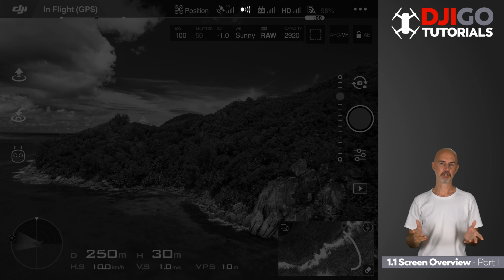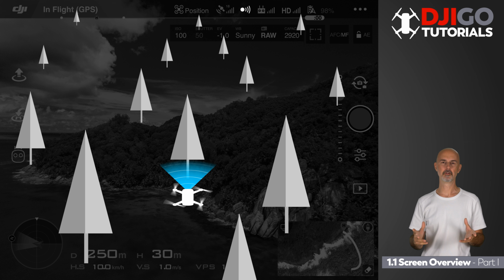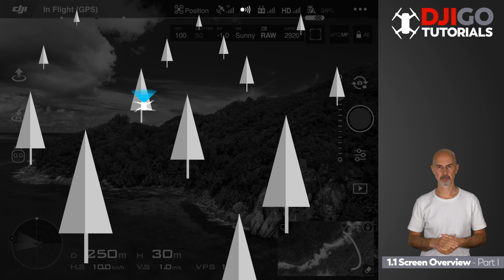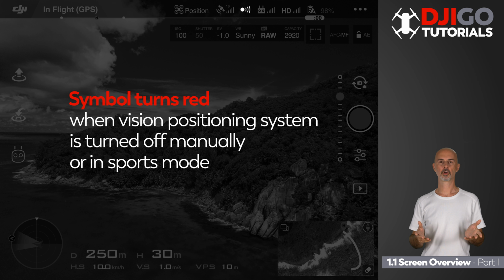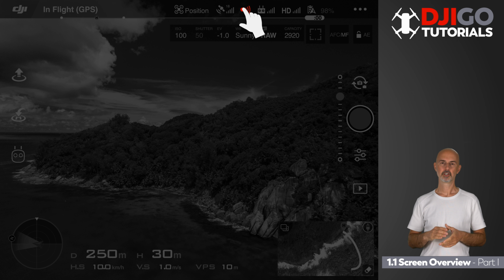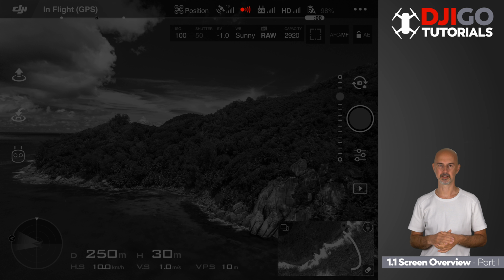Let's head on to the vision positioning system. This system helps you fly your drone even more accurately and avoid obstacles during flight using dedicated cameras and sensors. The icon is usually white but will turn red in sports mode when the sensors are automatically deactivated, or if you manually turn off the vision positioning system. Tapping it will bring you to the visual navigation settings. For now, we will leave the setting at factory defaults and head over to the next icon.